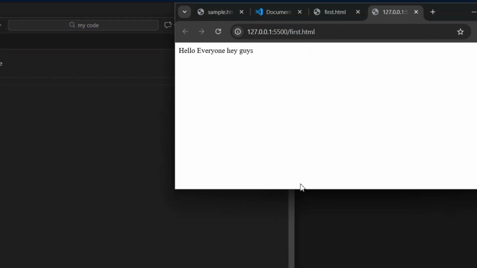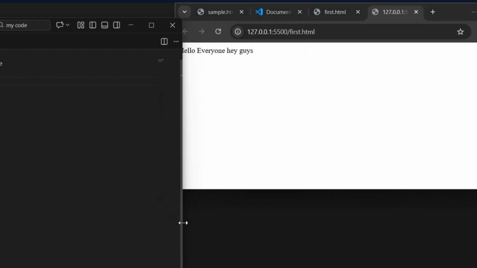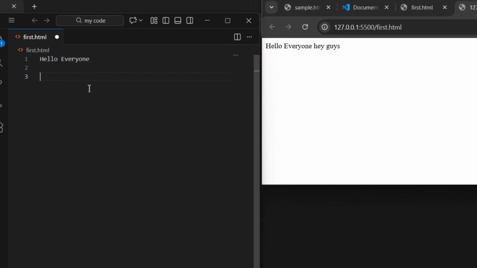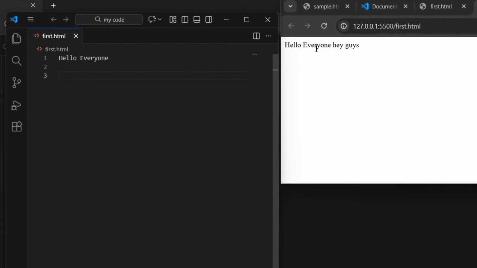Click on the option, it will open the browser automatically, so we don't need to open file from the desktop. We can do it directly from the VS Code. Whenever you modify the code and save it, then refresh the web page, it displays the modified code.